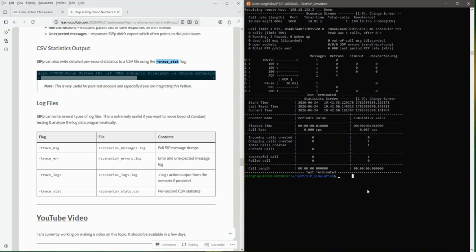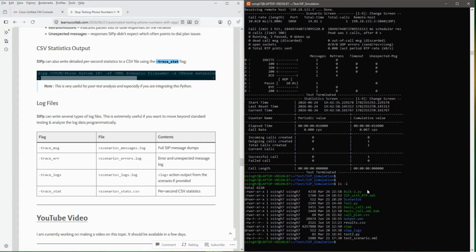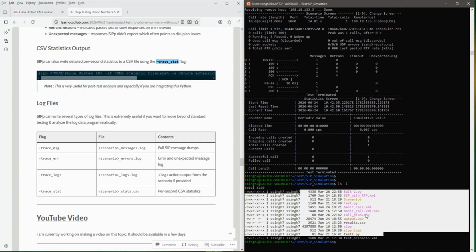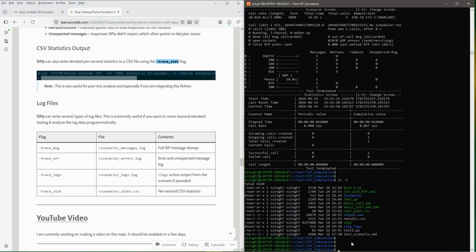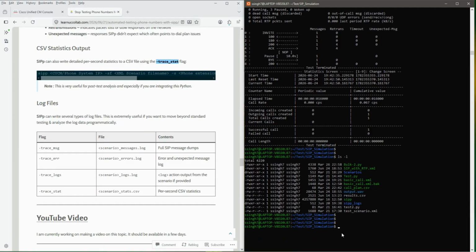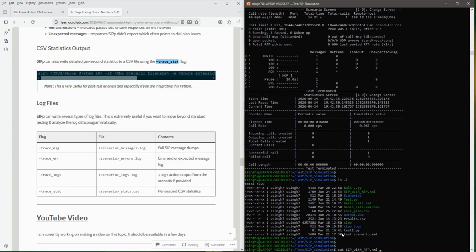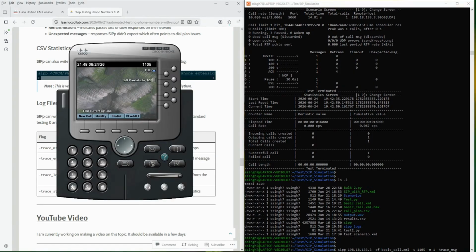In fact, let's look at the directory again. If you see, right now I do not have any log file here. So let's actually initiate the same call, the basic call scenario, and we will do the same thing, -m1, which means we'll just make one call, but we will enable this flag, trace underscore msg. It's going to dump all the messages here. So let me fire up my CIPC again. Okay, so my CIPC is here.